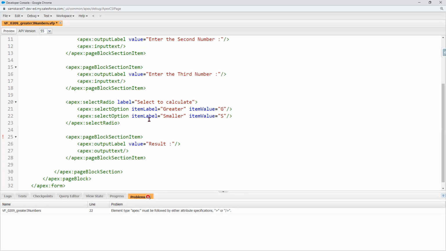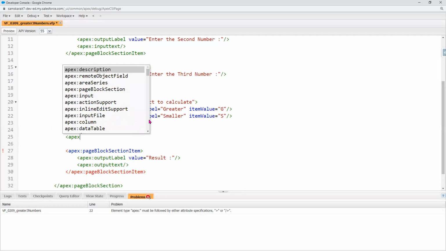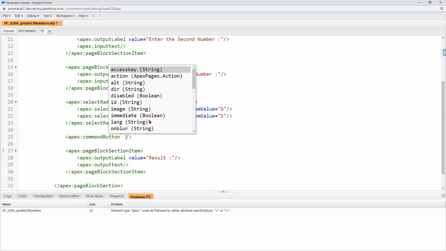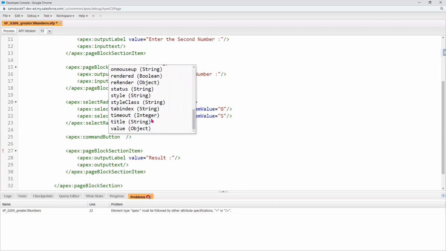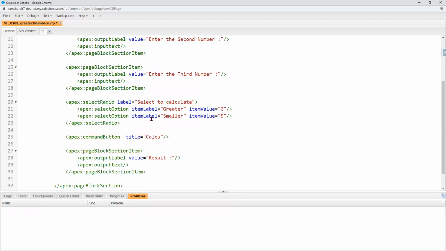Perfect. Now next thing, we need to add a button. For button, what do I need to use? Command button, and the title equal to calculate. Now let's go ahead and see the output.